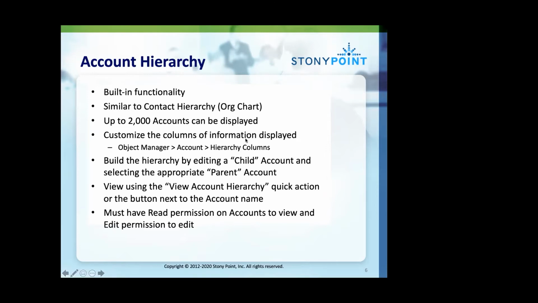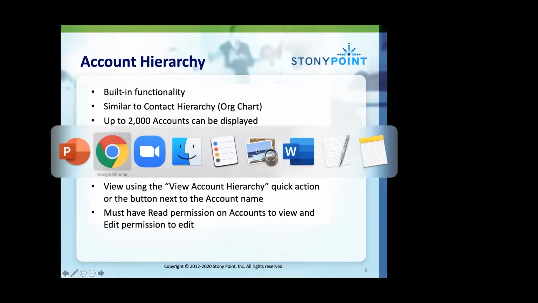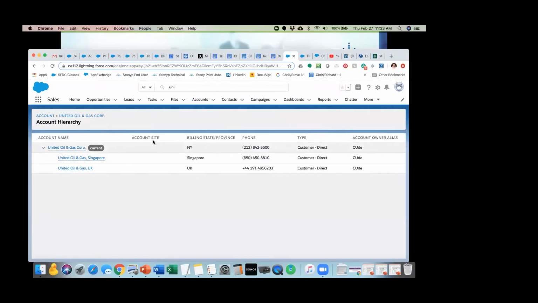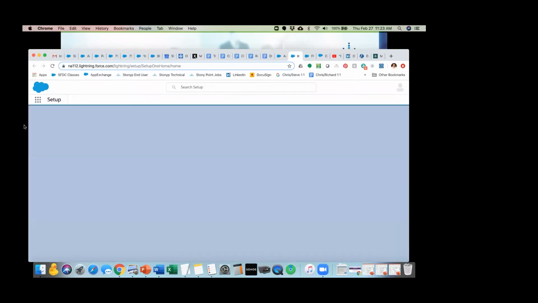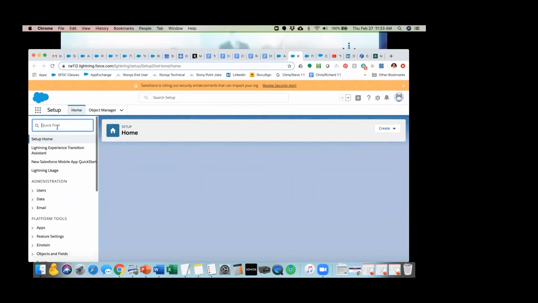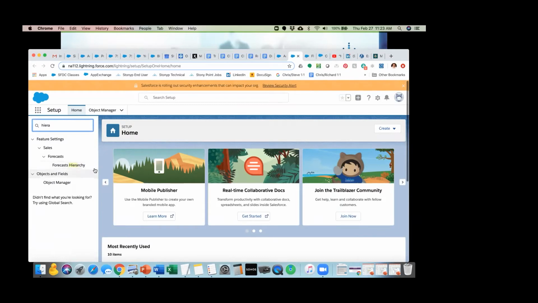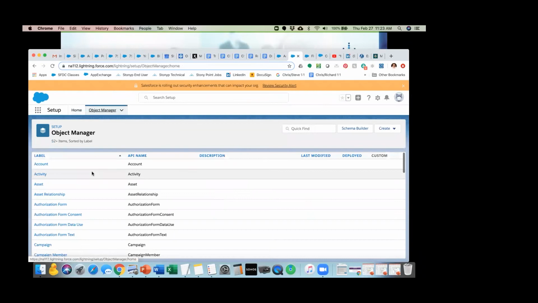But this is kind of cool. You can customize the columns of information. So I don't know if you noticed, but when I hit that button, it's showing me the account site, billing state, phone number, and then the type and account order. If there's different information that we want to see there, then we can easily change that. We just go into setup and look at hierarchy. It's always easiest to do that with the search bar now in Lightning. They've made it a lot easier to find things.